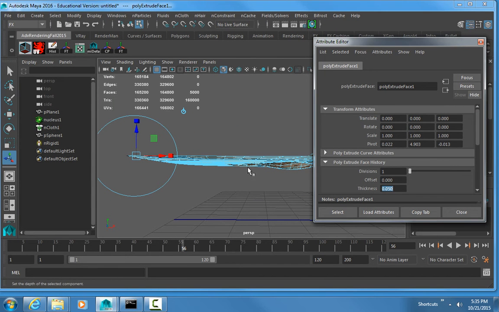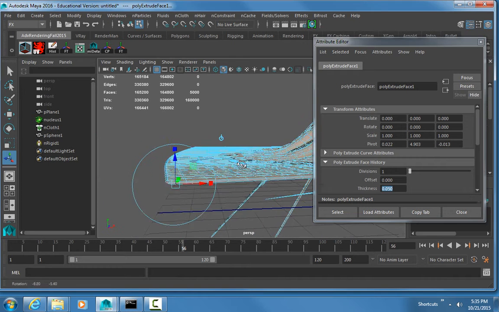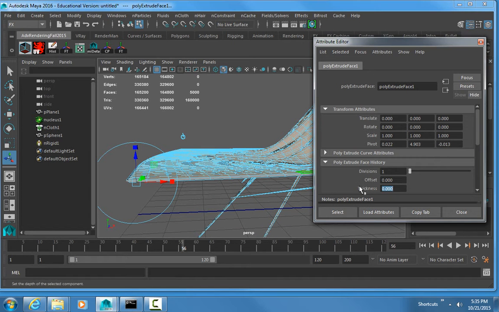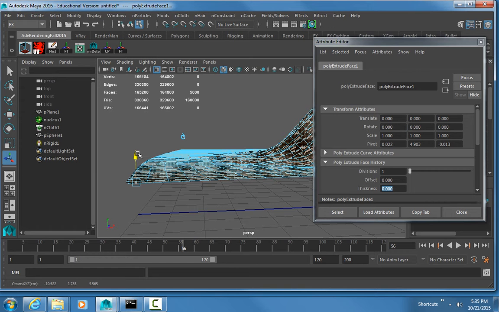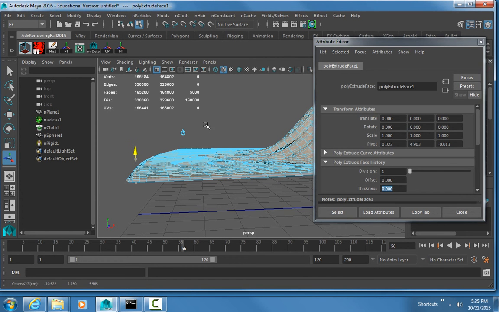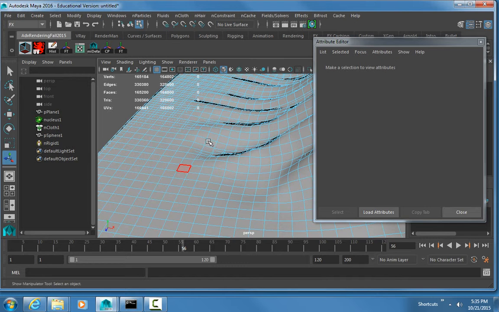0.05. There we go. Okay, now that thickness didn't work, so I'm just going to use the arrow and pull the arrow. There we go. Okay. So now I'm getting the thickness.